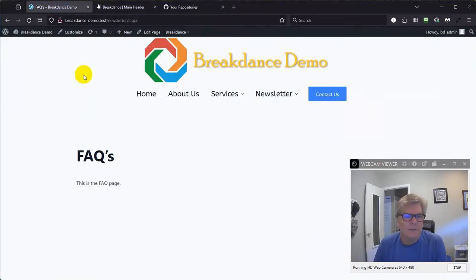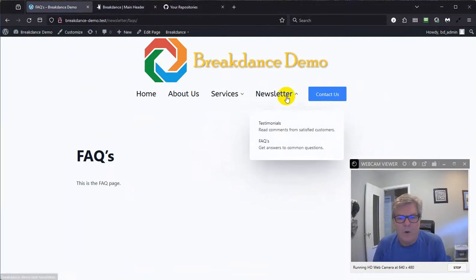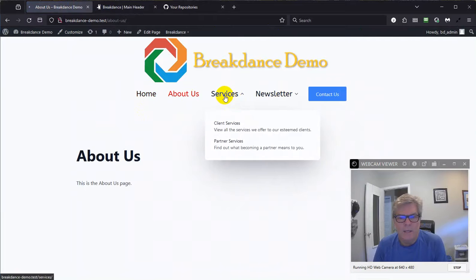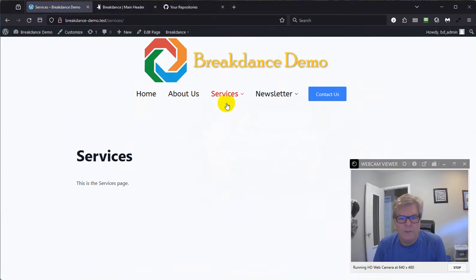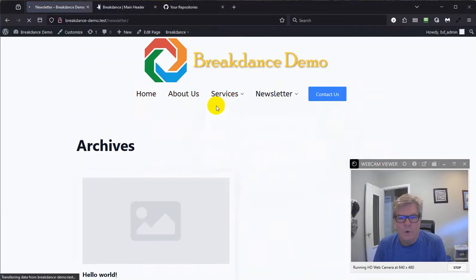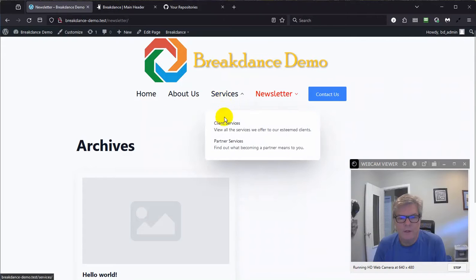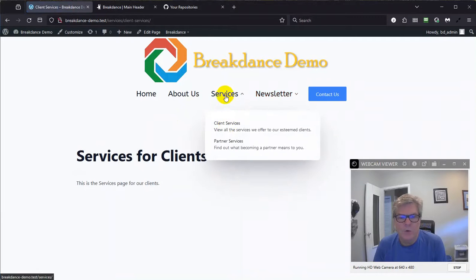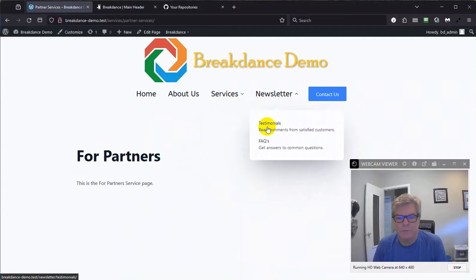When I come back to the site, I'm going to refresh with Control F5. And now if I go home, see home is red. If I go to About Us, it's red. And these two top level pages work, Services or Newsletter, those turn red. But if I go to any of the sub pages, neither the sub page nor the parent page are red. And that's one of the issues I think needs to be corrected.